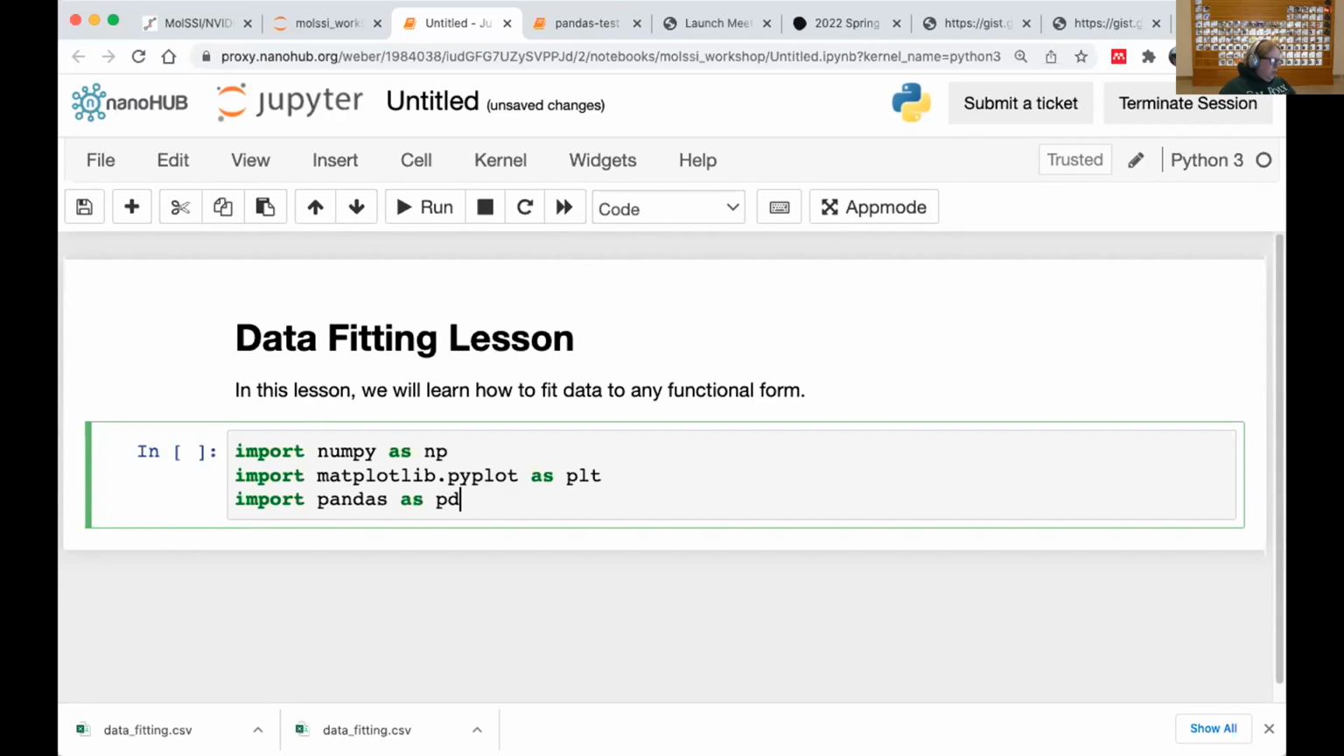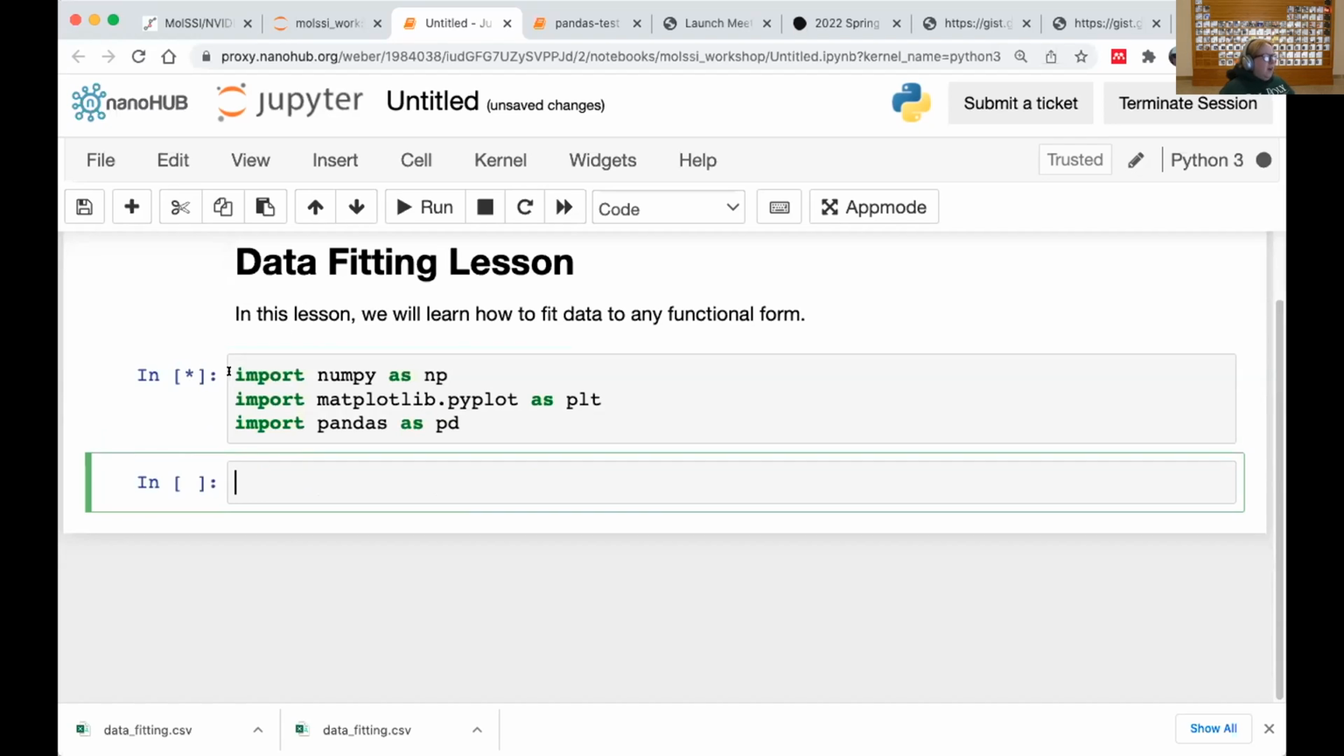All right. So when I hit Shift Enter, you notice that this might take a minute to get all those libraries loaded in, but now we are good to go. So the first thing we're going to do is read in that file, data_fitting.csv, exactly the way that we learned in our last lesson with a pandas data frame. I'm just going to make a variable called df to stand for data frame.